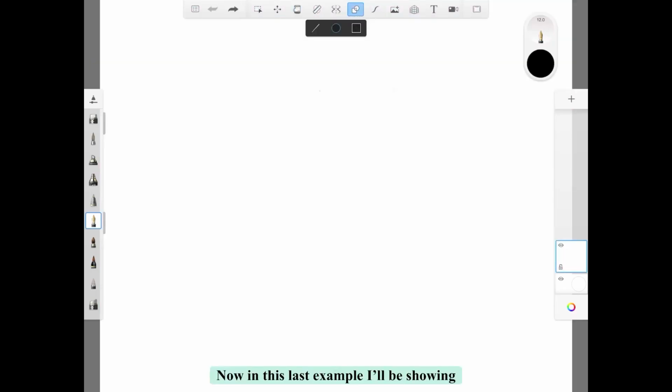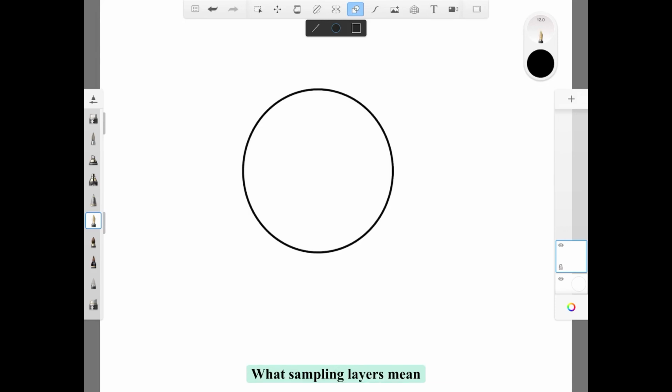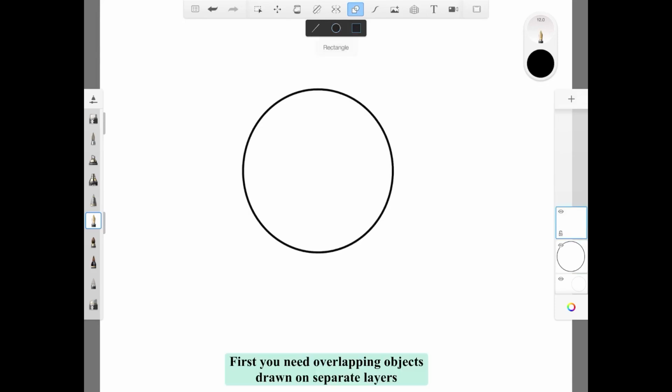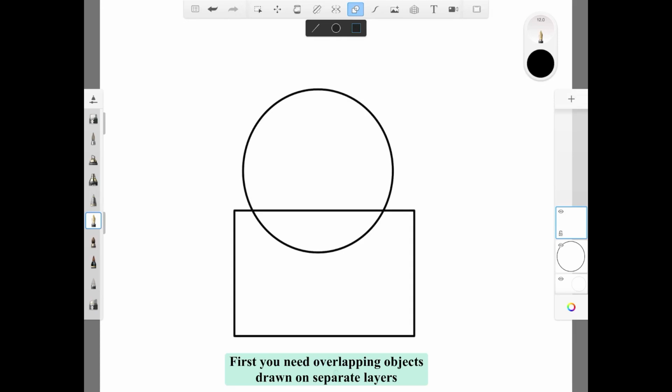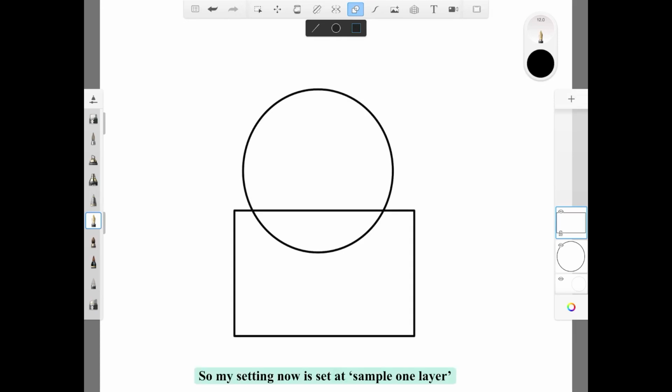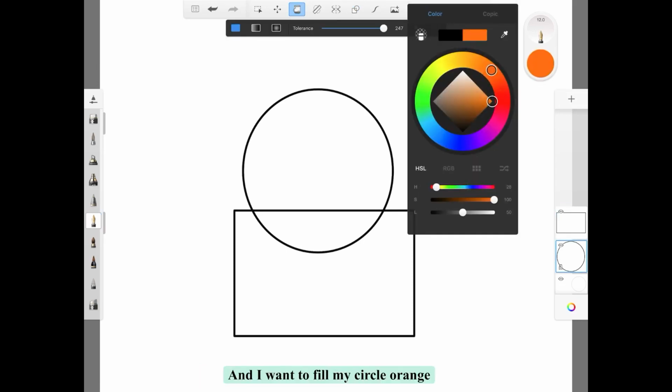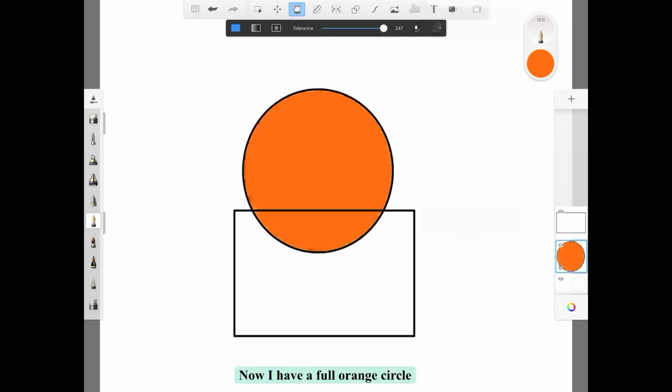Now in this last example, I'll be showing what sampling layers mean. First, you need overlapping objects drawn on separate layers. My setting now is set at sample 1 layer. And I want to fill my circle orange. And now I have a full orange circle.